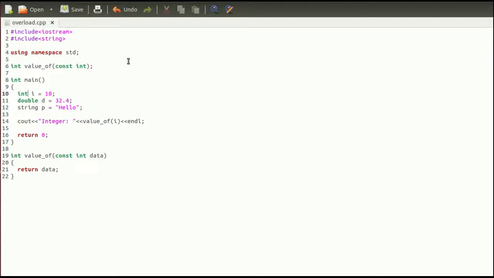We have integer I, we have double D, and we have string P. Now our objective is to print all these three. So we start off with the integer. We write cout, integer, valueOf, and we pass the value of integer I.